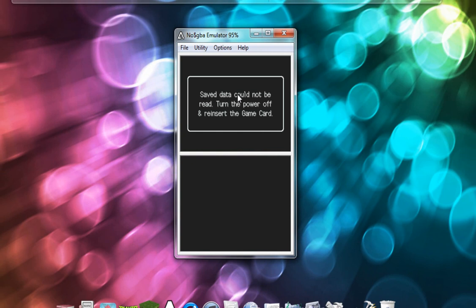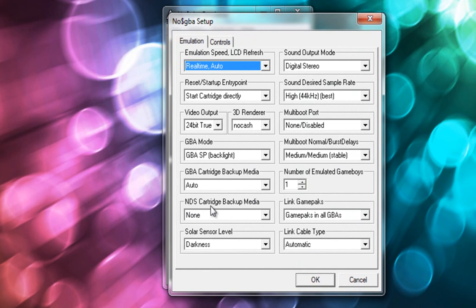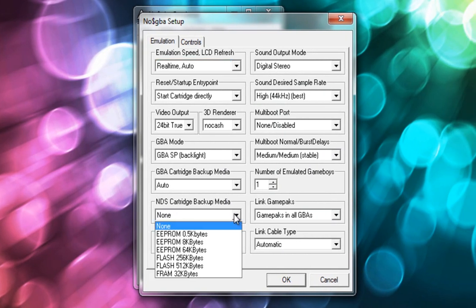And as you can see here, it says save data cannot be read, turn the power off and reinsert the game card. This is an easy fix, just go to Options, Emulation Setup. And then if you go down to the bottom, there is Nintendo DS Cartridge Backup. You should click that, and as you can see, there are a lot of choices here. You can pick any one for most games, but some games you can only pick one or the other, so just try them all out.